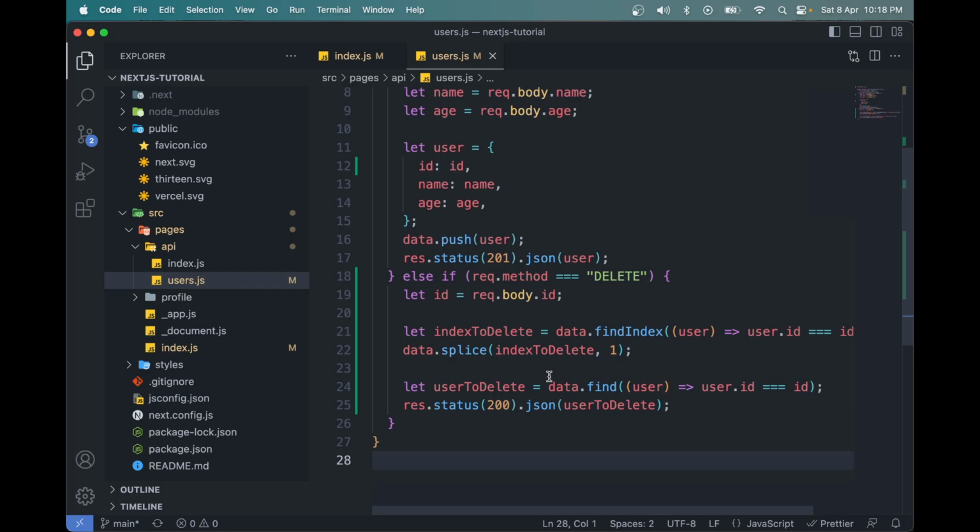And that is how the delete function works in Next.js. This is how we delete a user, or maybe anything that you want, a record.